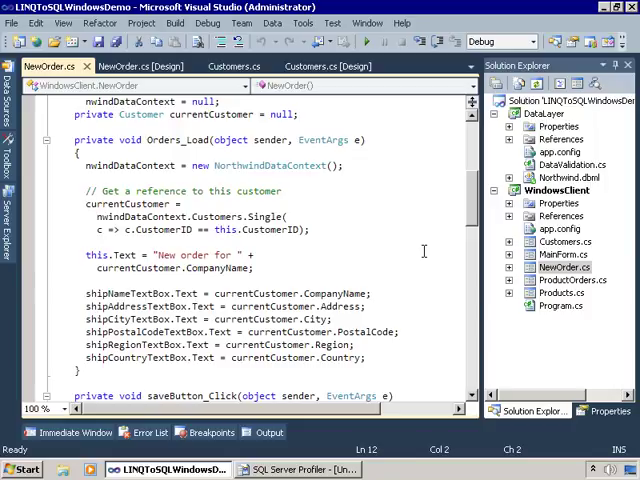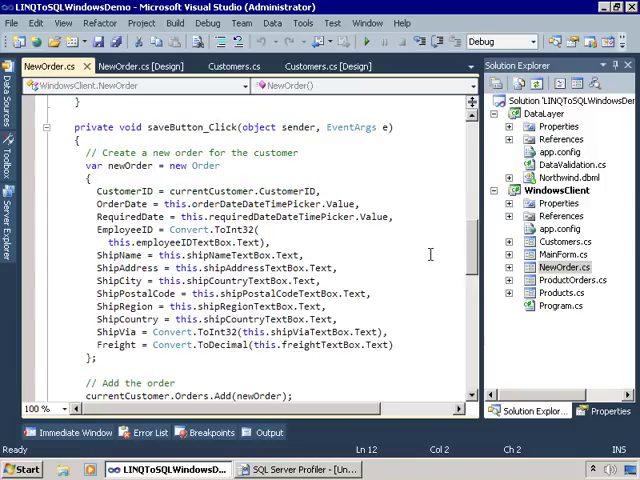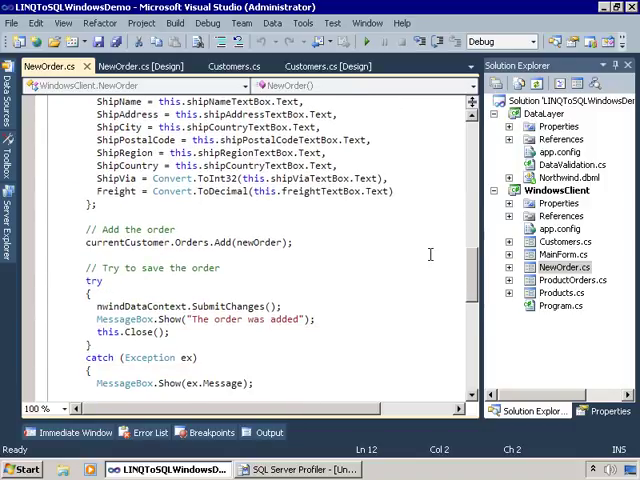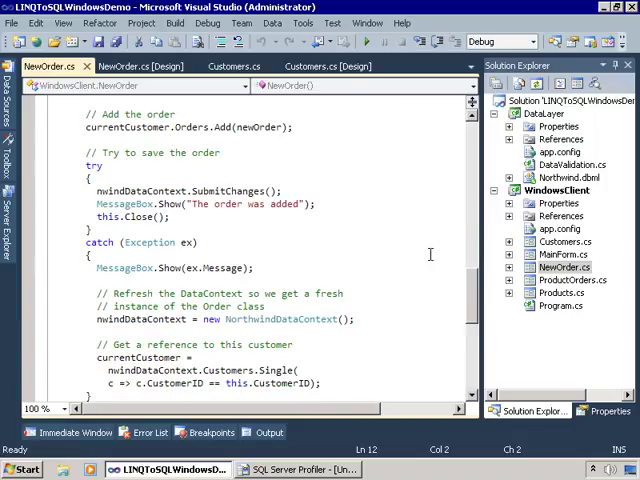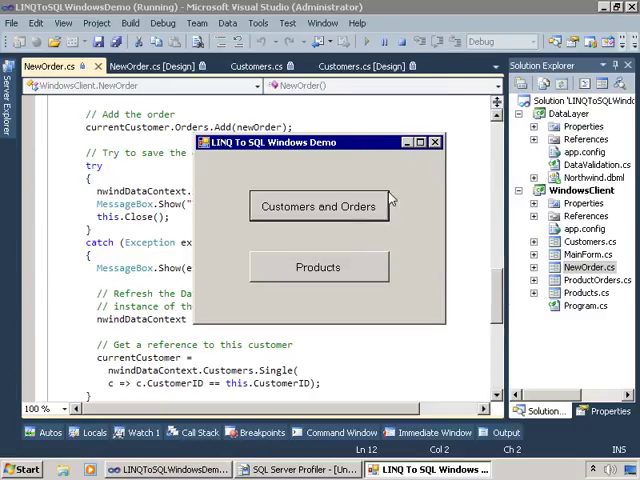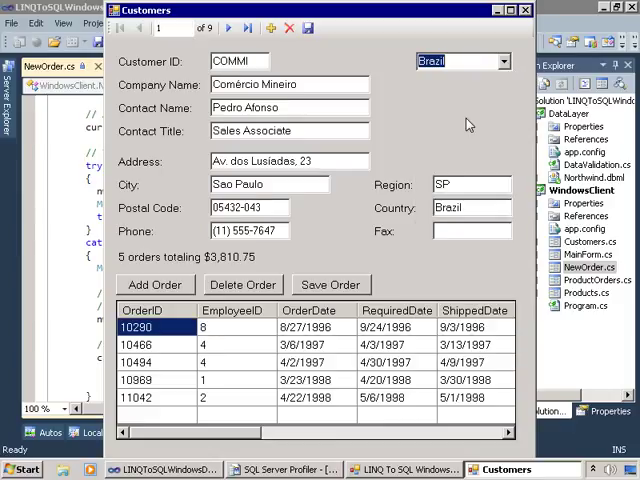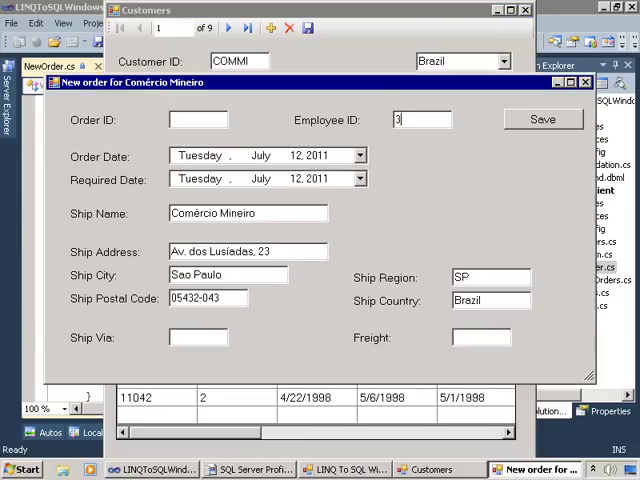And then I grab the company name, address, etc. information out of the current customer and pre-populate the ship name, ship address, etc. When I save, I create a new instance of the order class, populate it with the information for that order, add it to the collection of orders belonging to that customer, and submit changes. So again, let's pick a customer, add an order. ID 3, ship via 3, and freight of 40.